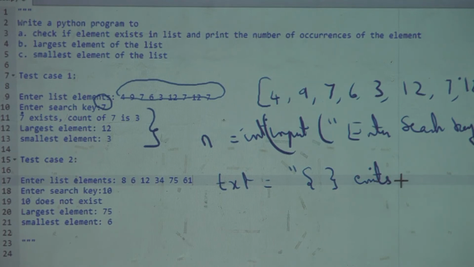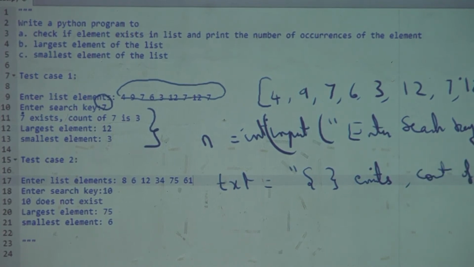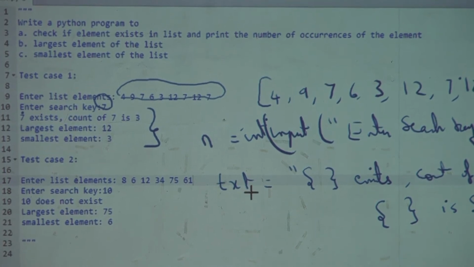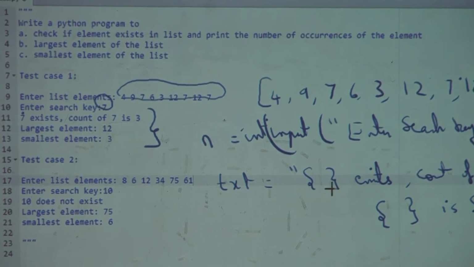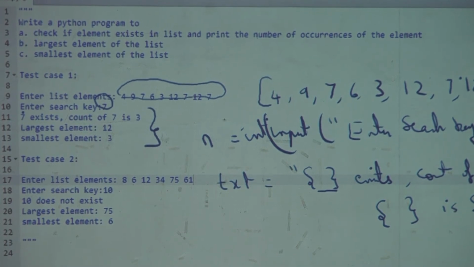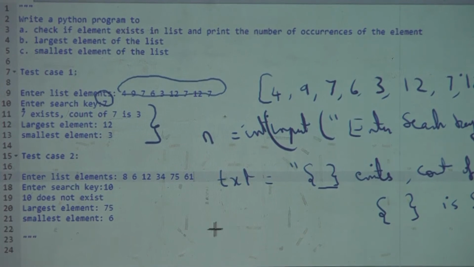And if it exists, then you have to say count of, again, you don't know what exists or what doesn't exist. And is, again, you don't know what it is, okay? So this is your format string. Now please mark my words. txt is equal to. I am giving the format string, that means here some value will come, exists, count of, something has to come here, is, something has to come here. So this is how you create a format string.